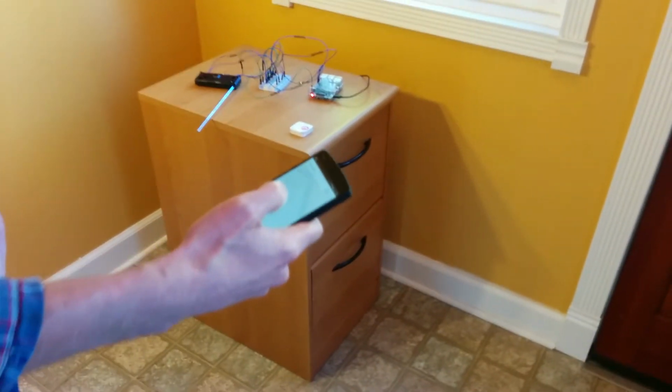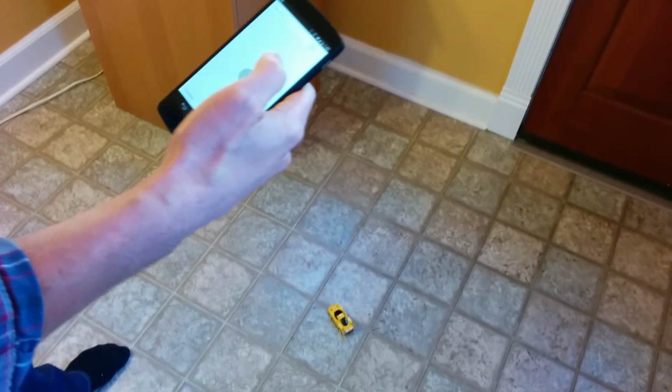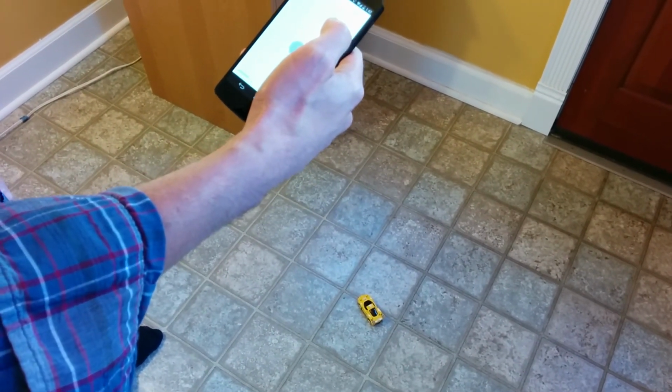So that's the demonstration of the physical web cloud pass-through interaction. Hopefully we'll have more to show you soon.